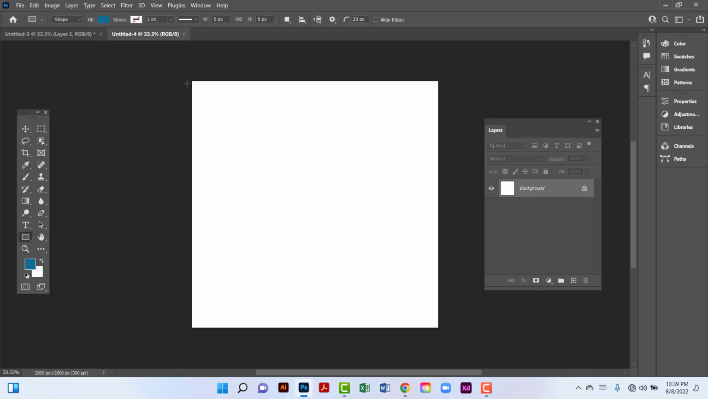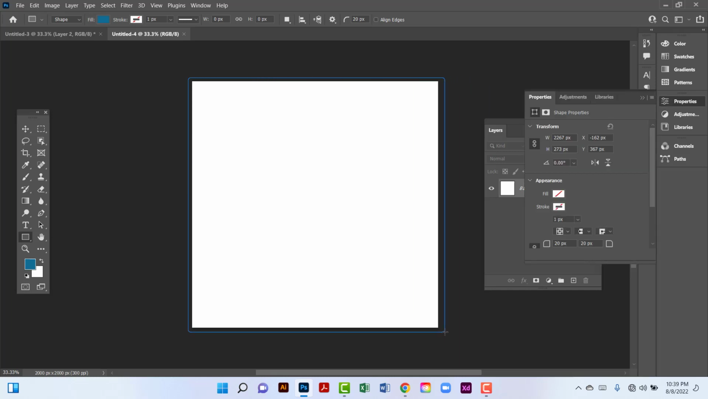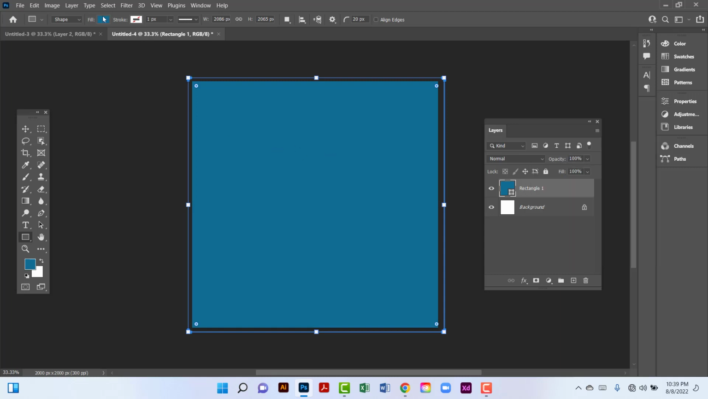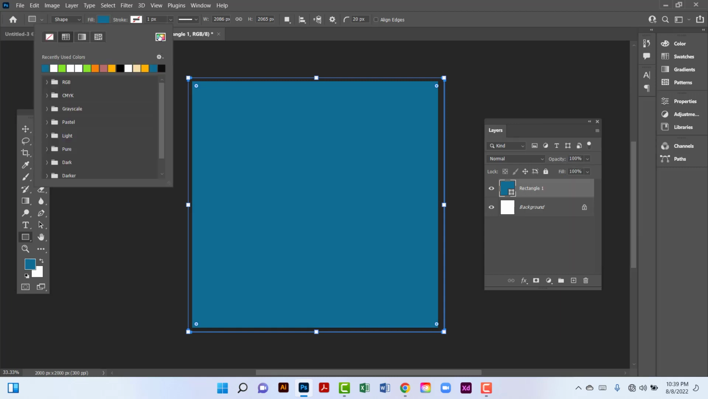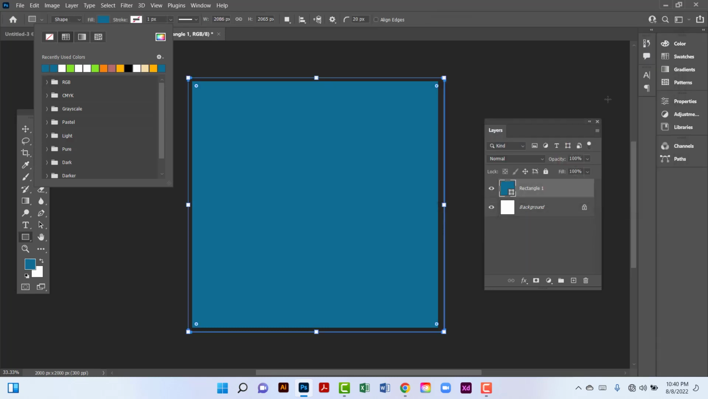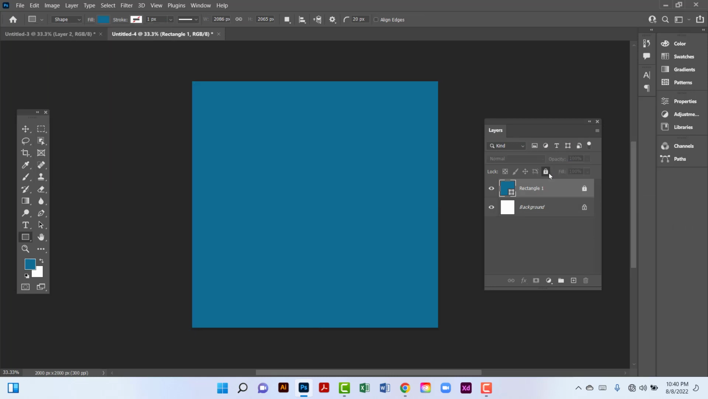Now I will draw a rectangle here. I will keep this color. This fill color code is 106C94. Now I will lock this layer.